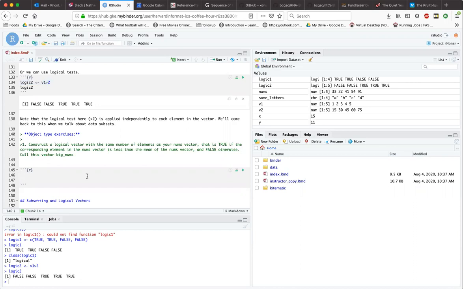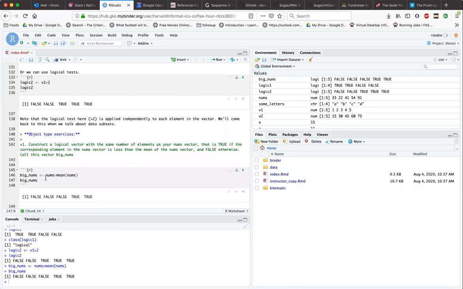Okay, so I'll walk us through it. So first we name our new logical vector big nums. Here we then have the logical test. So we want nums, and we want anything that is greater than the mean of nums to evaluate to true. And I'll just print out the value of it. So if we run this here, we can see we created the big nums. So the first three are false and the second two are true, which kind of makes sense. Okay?